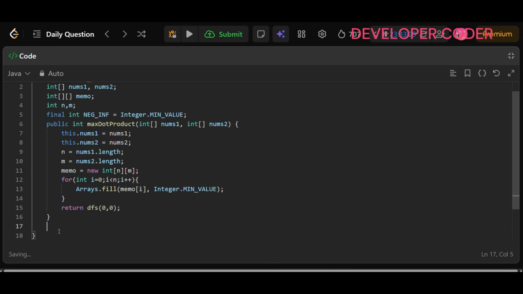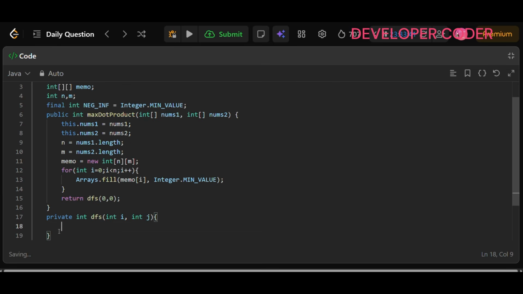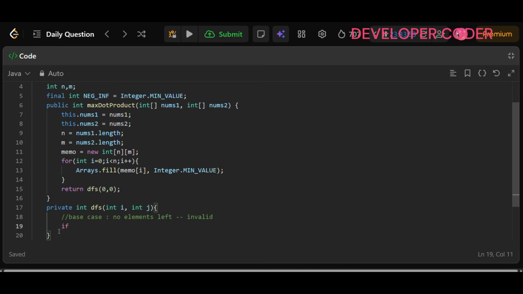Okay, now let's proceed further. Here private int dfs, and here int i, and here int j. So here, the base case: no elements left, right? No elements left, invalid, right? So this is the case, right?